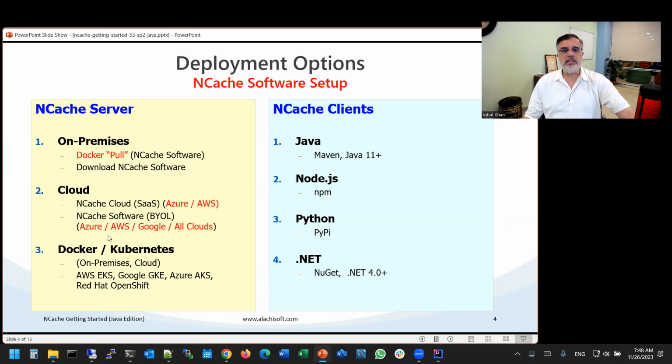I would strongly recommend that even if it makes sense for you to purchase the SaaS offering of NCache, which is NCache Cloud, you first do your evaluation and your proof of concept with the NCache software option, where you just install it in the cloud. And then when it's time to purchase, you can go ahead with the NCache Cloud offering.